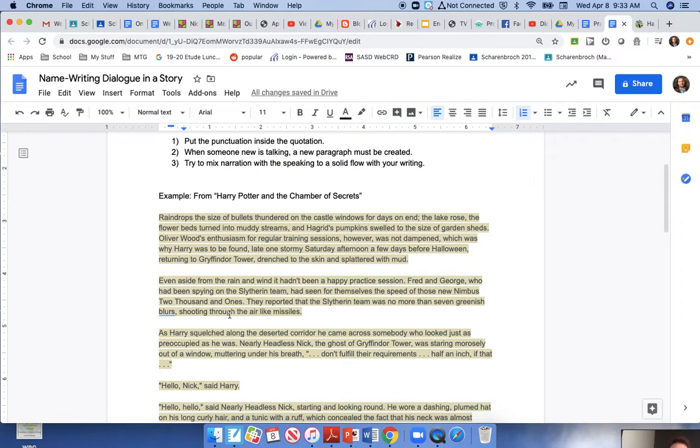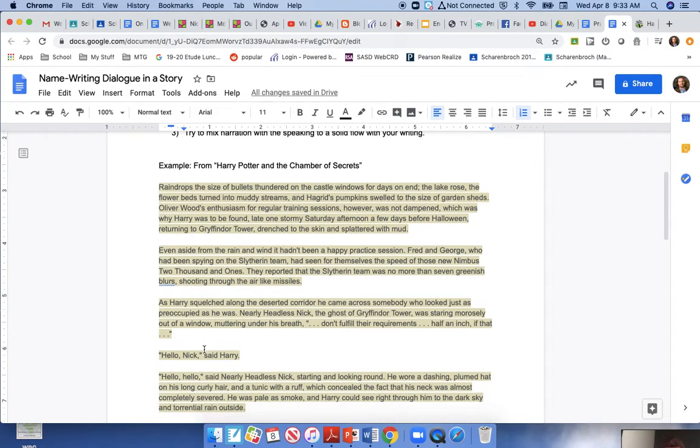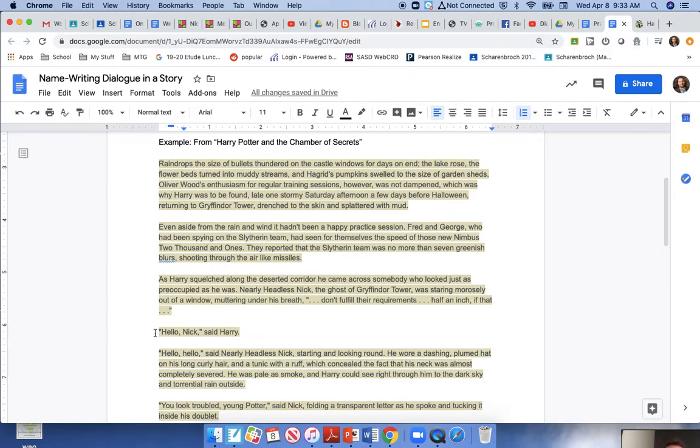It talks a little bit about, I believe, the Gryffindor and the Slytherin team getting ready for a Quidditch match. Talks a little bit more about that, and then also it goes into dialogue. And notice right off the bat, the dialogue says, "Hello, Nick," and it uses those quotation marks right there. And every time somebody speaks, it also starts off with a capital letter. So, "Hello, Nick," comma, quotation mark. And notice that comma is right inside the quotation. That's what we said in our rule number one, that those commas go inside a quotation mark, said Harry.